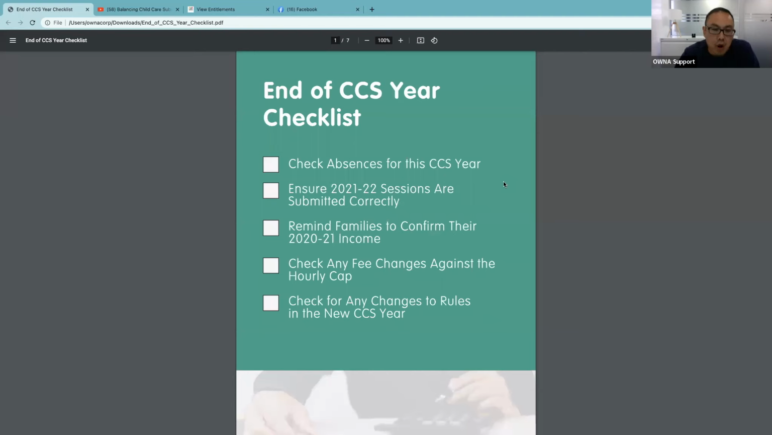So we'll go through why it's important to check your absences before the end of the financial year. 2, making sure that you've submitted all your sessions correctly for the balance of 2022. Thirdly, and probably the most important thing that we need to do is remind families that they need to declare their income or report their income to Centrelink before the end of the financial year. 4, we'll go through some of the upcoming changes potentially that will happen at the beginning of the new CCS year. And then 5, just some more additional rule changes that could come into play as you're deciding what you're doing with your own pricing and things like that.